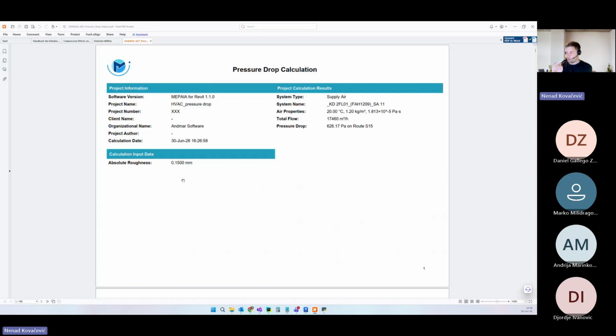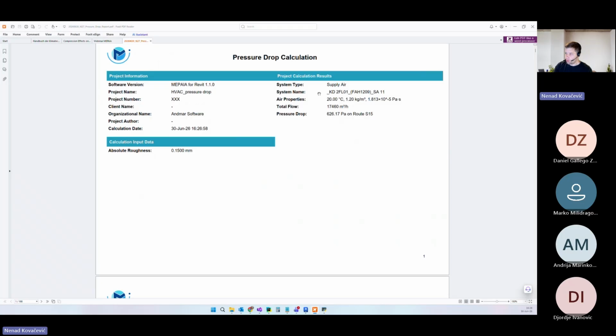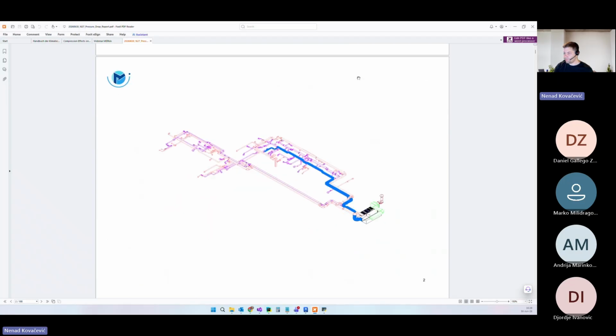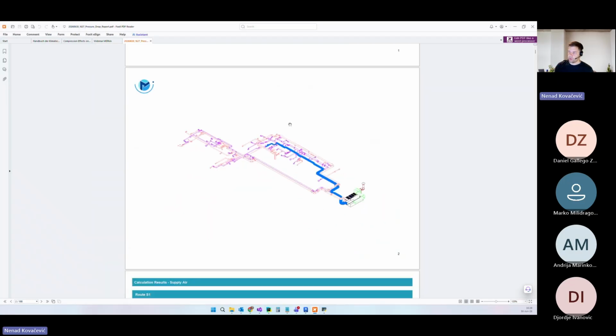So over here, I just clicked on the supply air, and that is the thing which we are calculating right now. For the supply air, we have some basic project information which we are reading from the project information in Revit, and we will talk about absolute roughness, how to set it, where the settings are, and so on. Information about the supplier, and over here, because I said we are calculating each and every route, S15 is a critical route. But before we check that, mepaia will automatically place the image that will show the critical path.